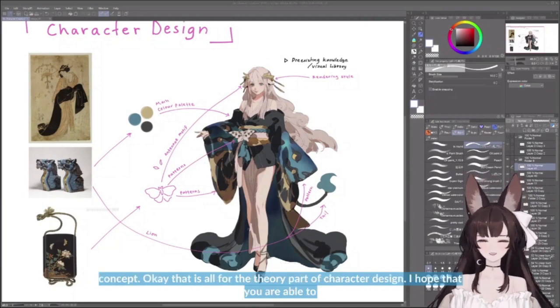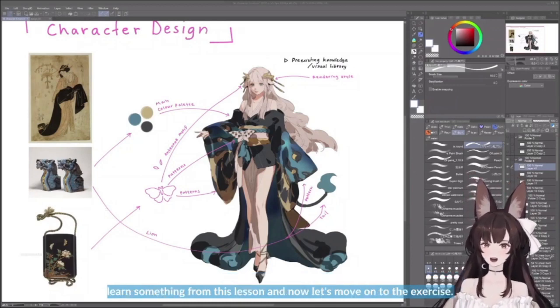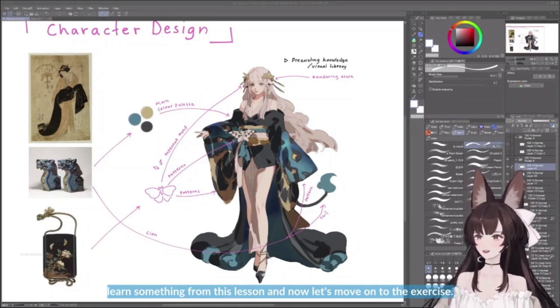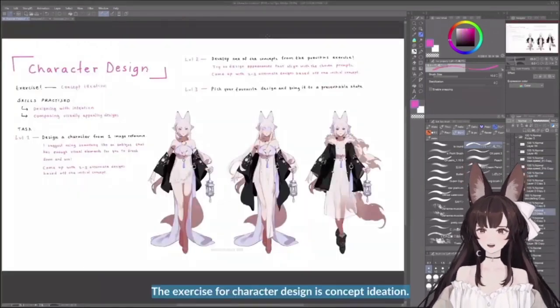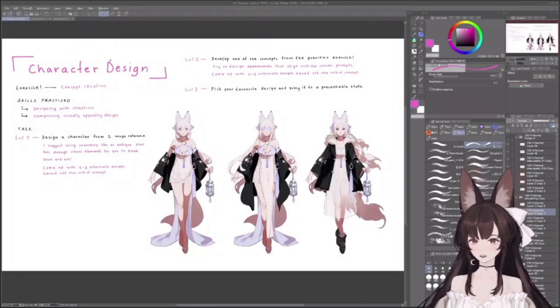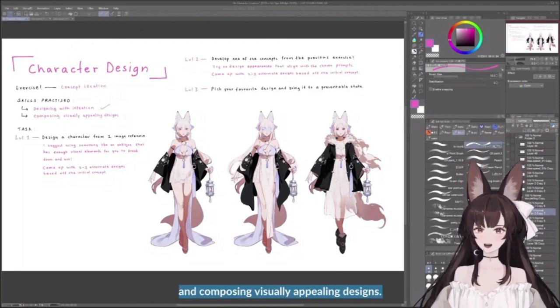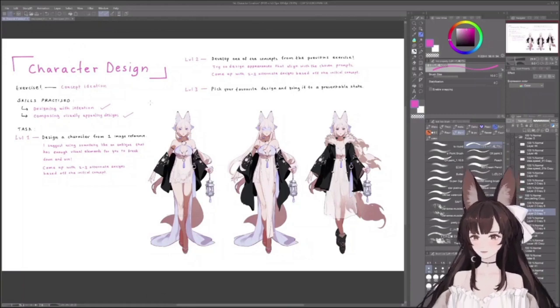Okay, that is all for the theory part of character design. I hope that you were able to learn something from this lesson, and now let's move on to the exercise. The exercise for character design is concept ideation. The skills we will be practicing are designing with intention and composing visually appealing designs.